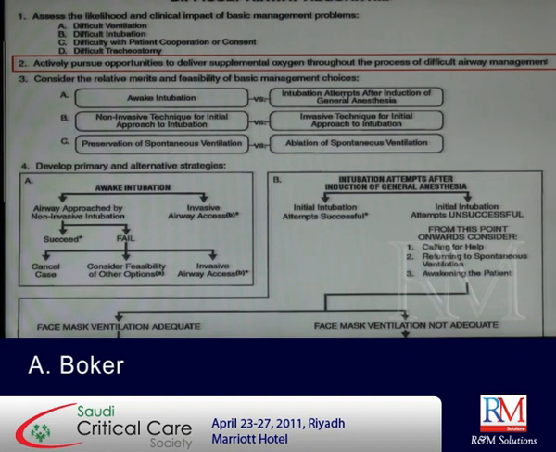This is the second one that is very important. Step number two: actively pursue opportunities to deliver supplemental oxygen throughout the procedure. You will see with intubations, once the doctor is intubating, everybody else is doing something useless. Somebody needs to hold oxygen against the patient's face. That will decrease the chances of desaturation. That's a very critical step.